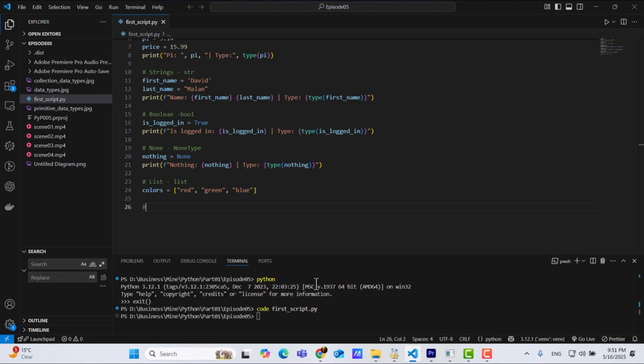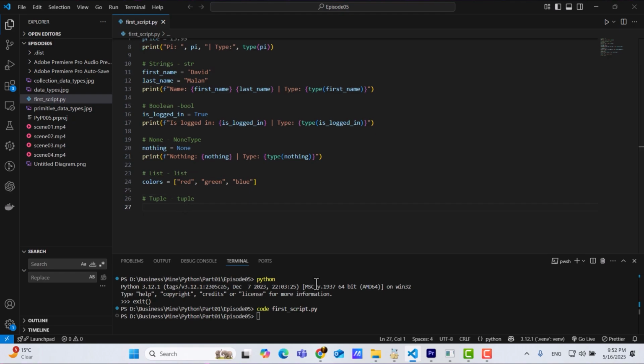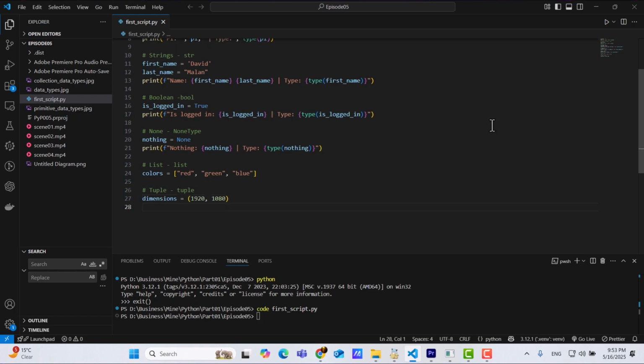The second collection data type is tuple. Tuples are just like lists, but they cannot be changed. Tuples are great for fixed sets of values like coordinates. Notice that for lists we use square brackets, but for the tuple we use parentheses.